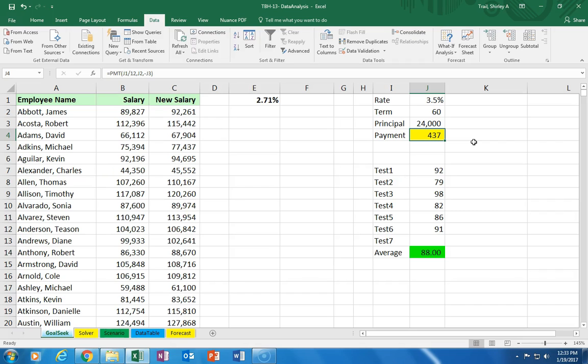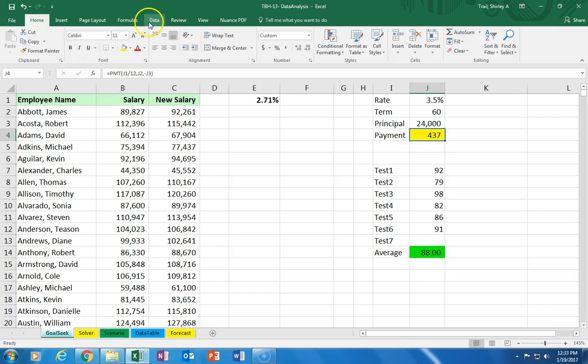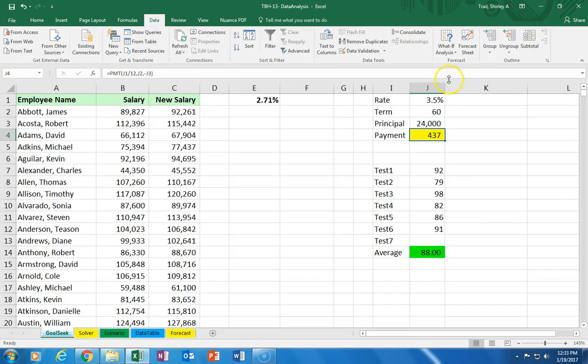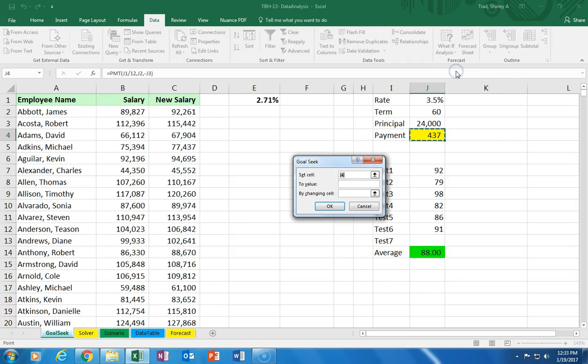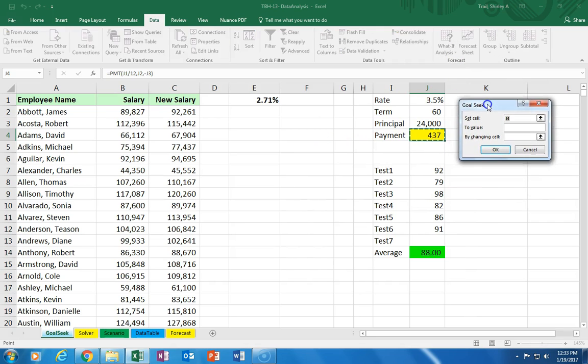So, let's say, for example, we're paying $437 a month, and we can afford to pay $500 a month. So what we do is, from the home ribbon, we simply go to our data tab and select our what if analysis and our GoalSeek. We get our dialog box. So what if we change cell J4 to a value of $500 by changing our principal?